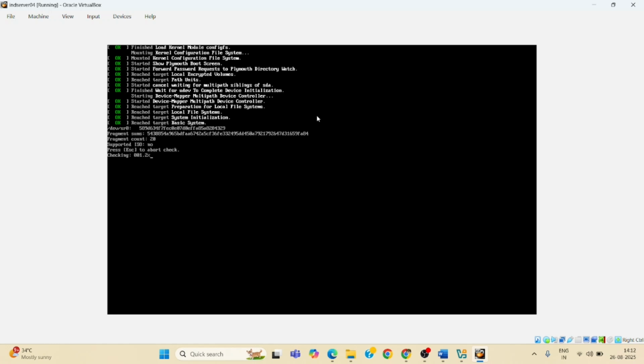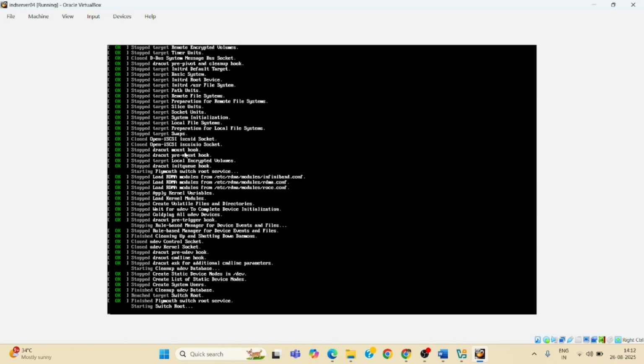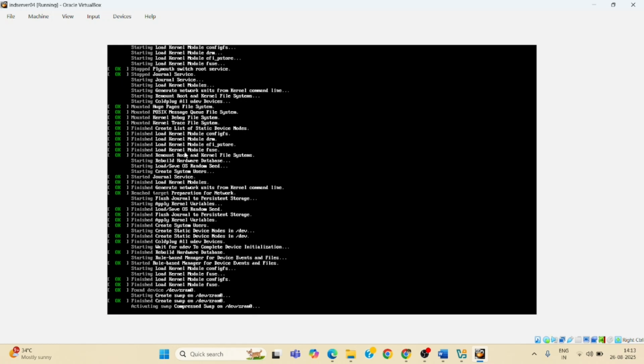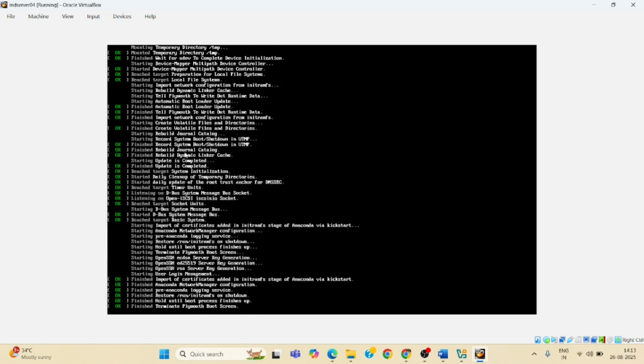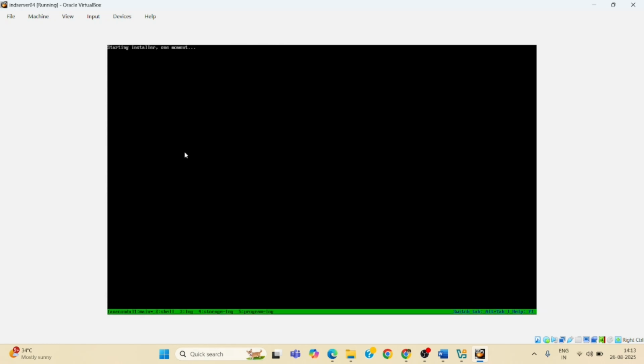Here you can see some check is in progress. And here the previous line shows press ESC to abort this check. So you can press the Escape button, because this checking will take some time and is not required for us. We can skip that option. So you see now the installation is in progress. Starting installer. One moment.